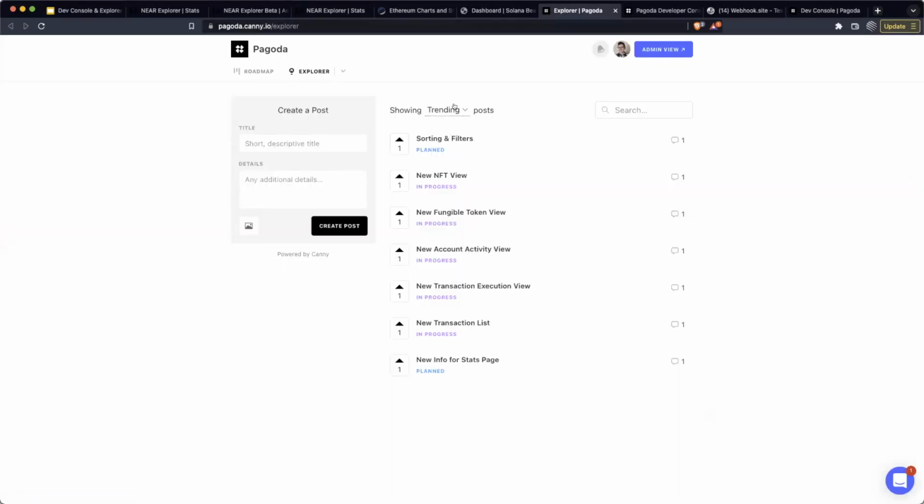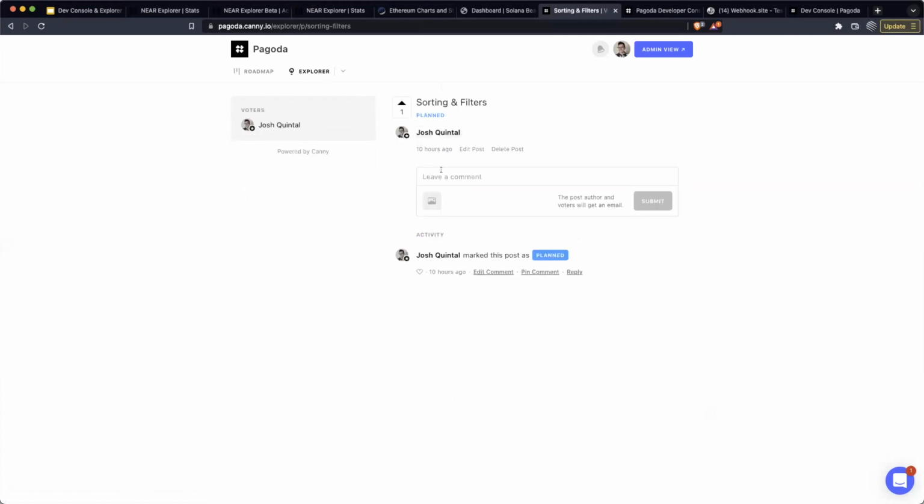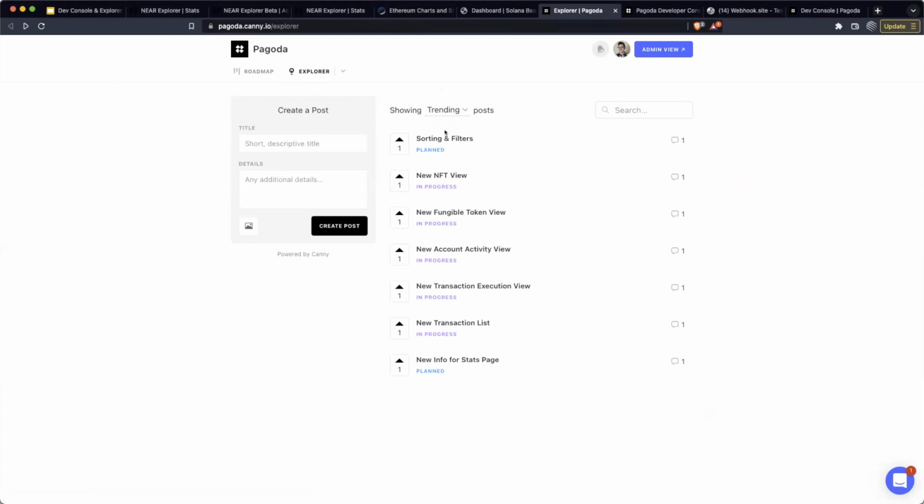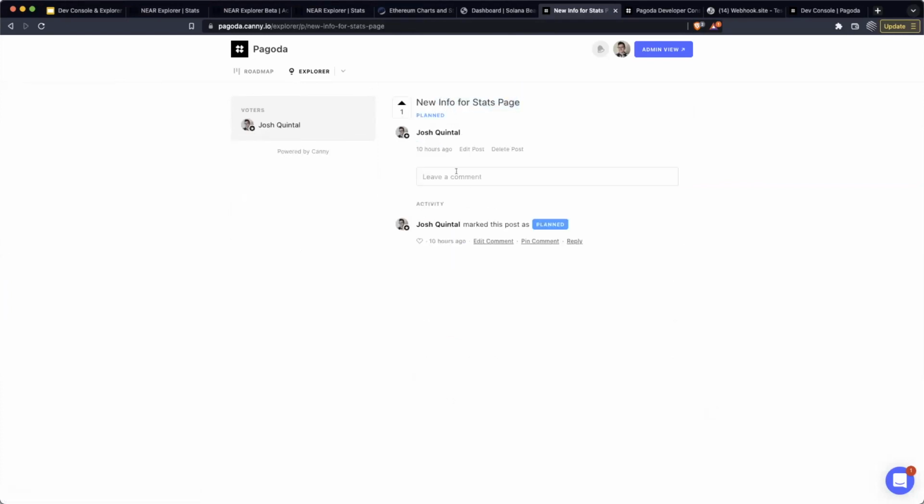Cool. So the way Canny works, just a quick overview for everyone, is there are lists of features or suggestions. You can, of course, make new ones, and I encourage everyone to do that. But for existing ones, even things that we've put on here as roadmap items, you can upvote these, and you can also comment on them. If you click any of these, you can leave a comment right there. This one specifically, I made this item new info for stats page.